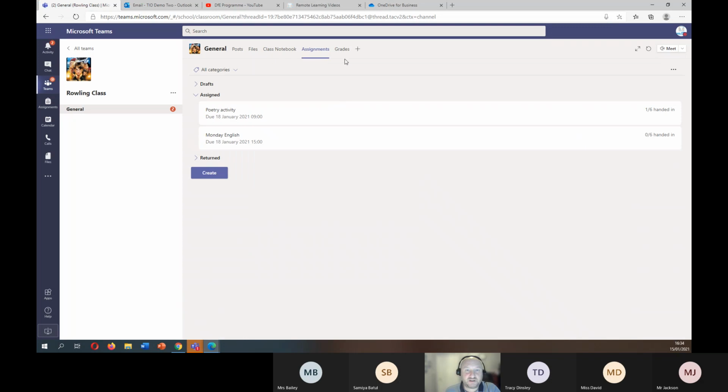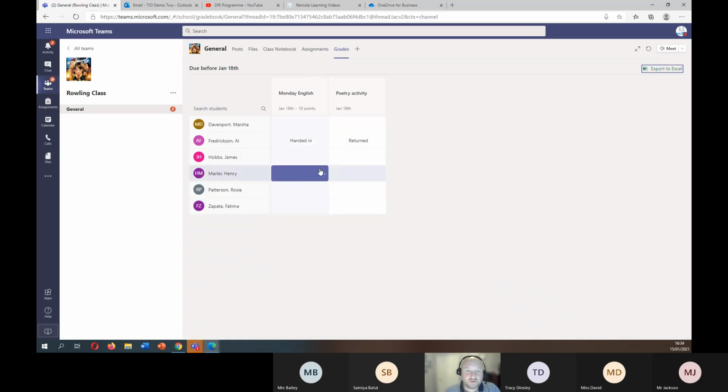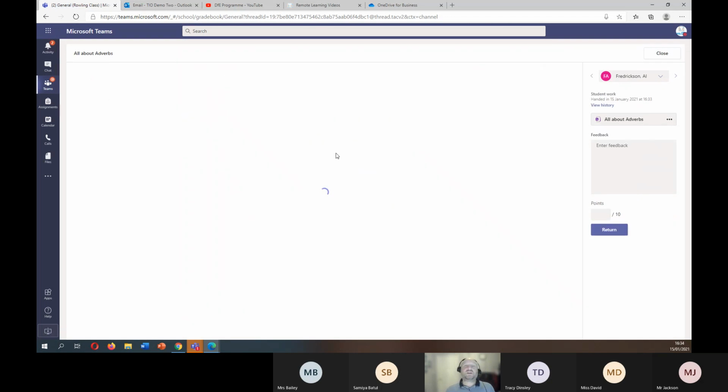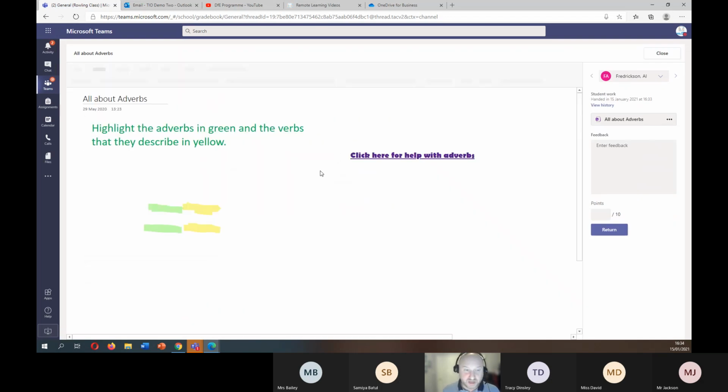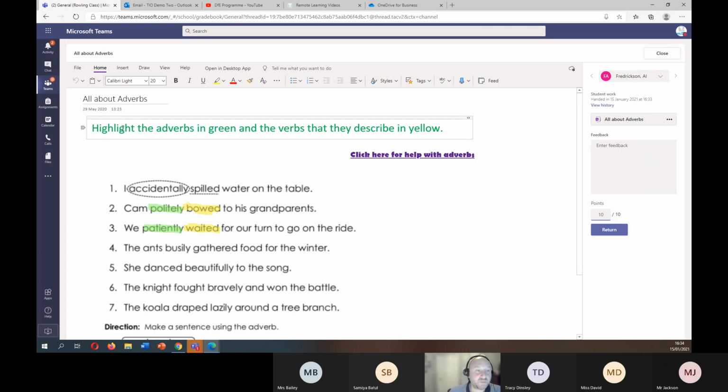Back over to the teacher side, into grades. And here we go. Al has handed in his Monday English. I can go here to open student work. This will take me straight to his page in my notebook. Now, a nice thing on here is, as well as being able to give feedback in this little box and putting points in, let's say Al did really well and got 10 out of 10. I can put the points in there.